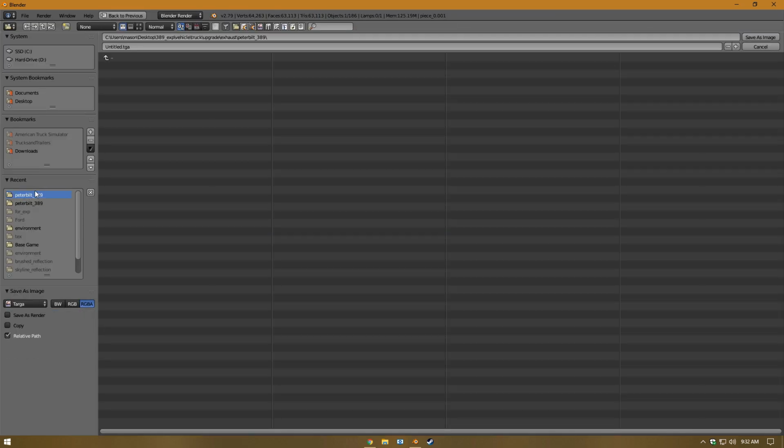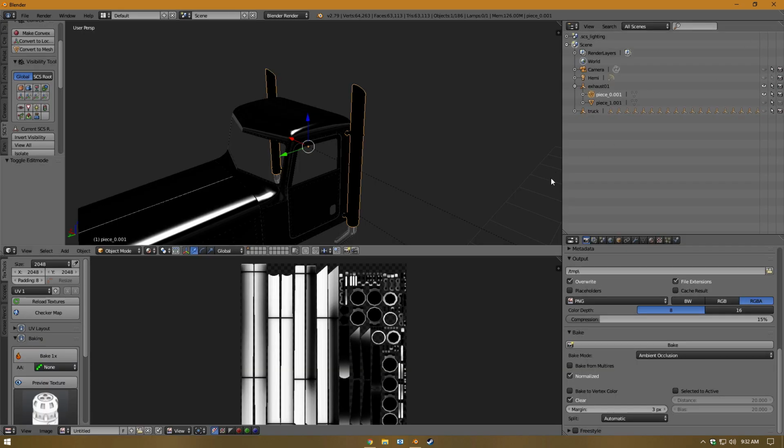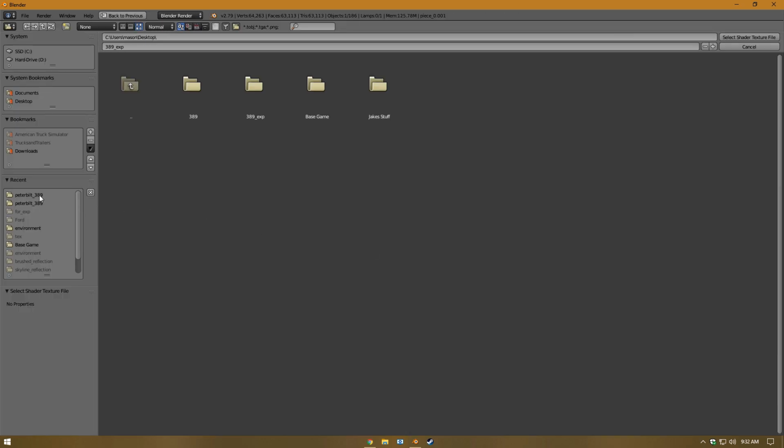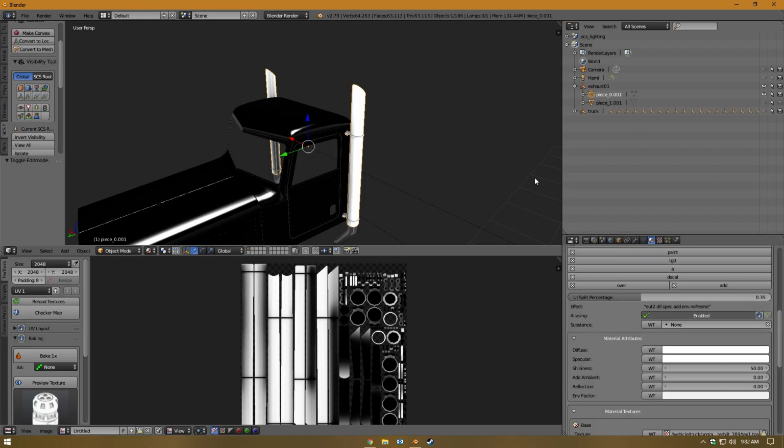Go to recent. Go to your top file. I'm actually just gonna save it in here because why not? I'm gonna name it text1.tga. Save image. Go to material. Go to base. Open it. Go to the recent. Text1. Select.